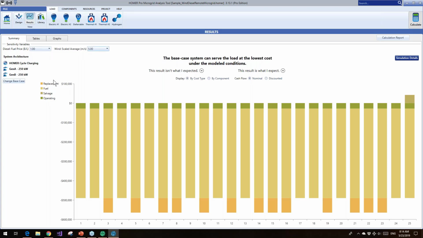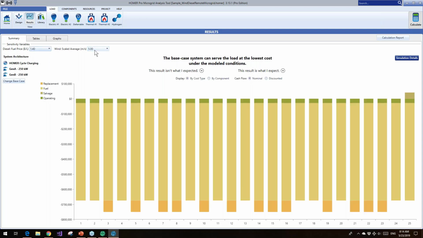So one other thing to mention is the third screen that you could possibly see here is if you get no feasible results for a system.